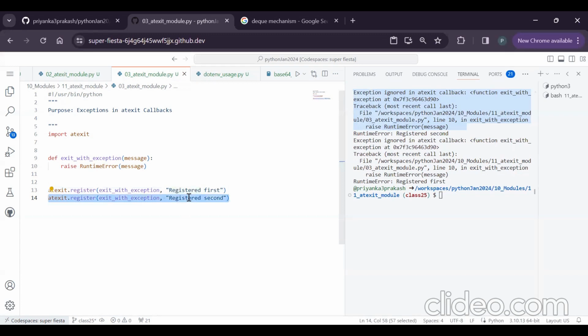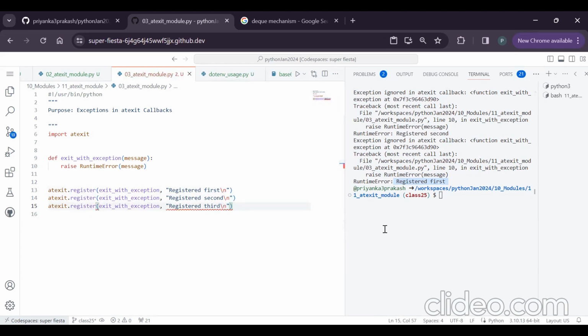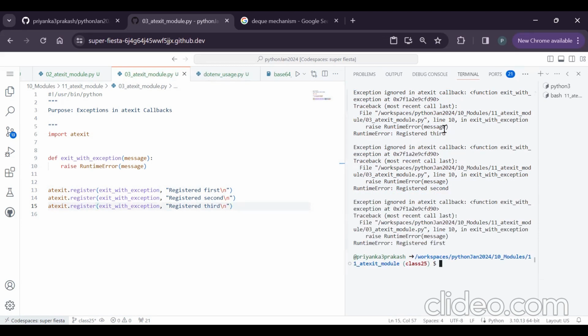As I told you, it will do in reverse order. Did you see that registered message runtime error? Means the second one executed first, then the first one executed. And if I give one more, it works in the same way. Third. So it will execute everything. Maybe I'll give one \n, because after the execution it will go to the new line, right? Just to help us, \n. If I execute right now, did you see? The same things with a slight space. So now it is more clearly visible. So even within here, if there is an exception, it will work.